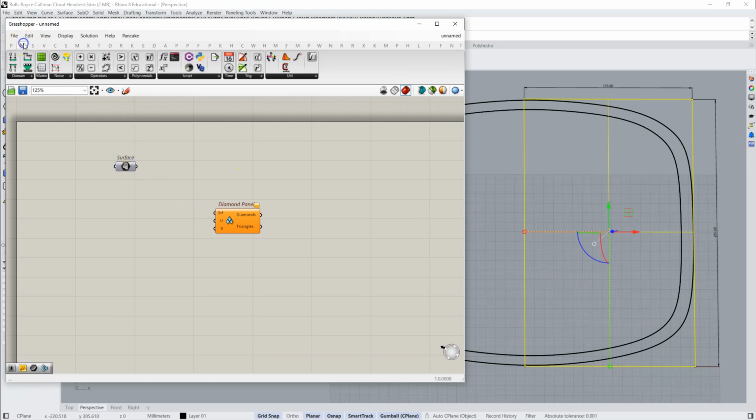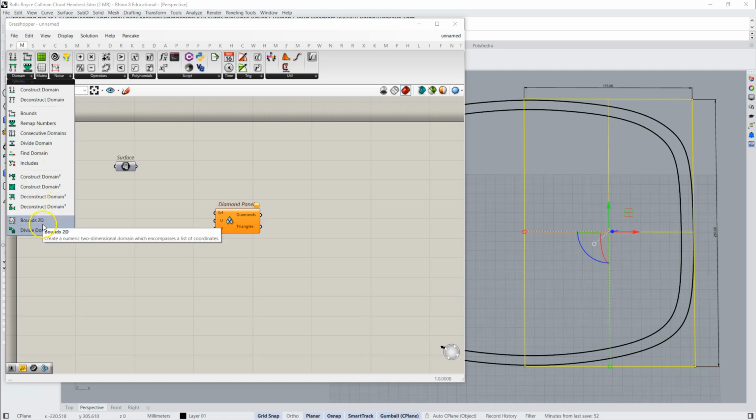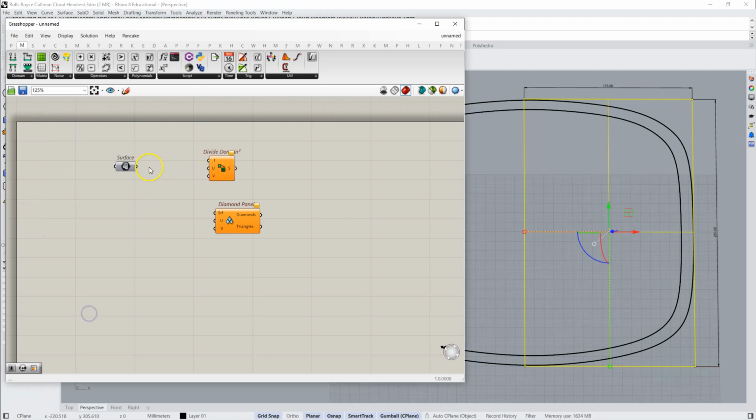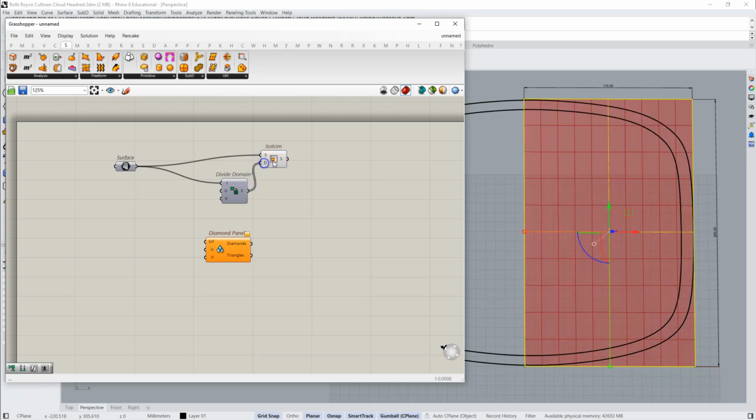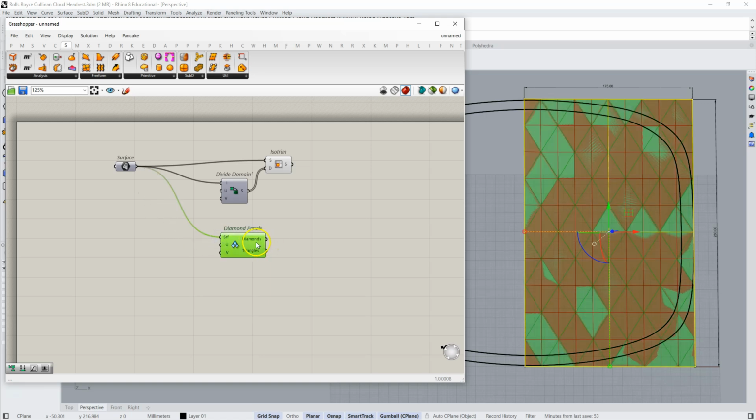If we want to ISO trim a surface, we need to divide the domain of the surface up, and then ISO trim it. Under surface utils we have ISO trim, and we put our surface in and we put our divisions in and we get a divided surface. Now we can also put in a diamond panel.